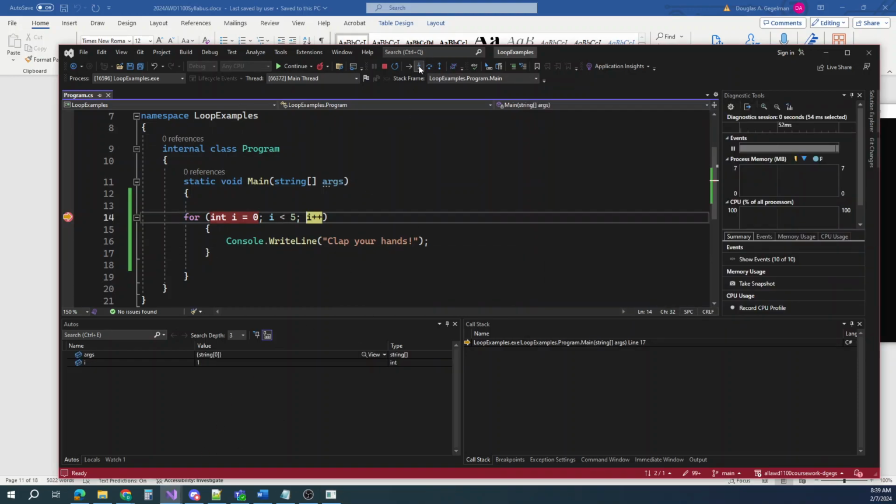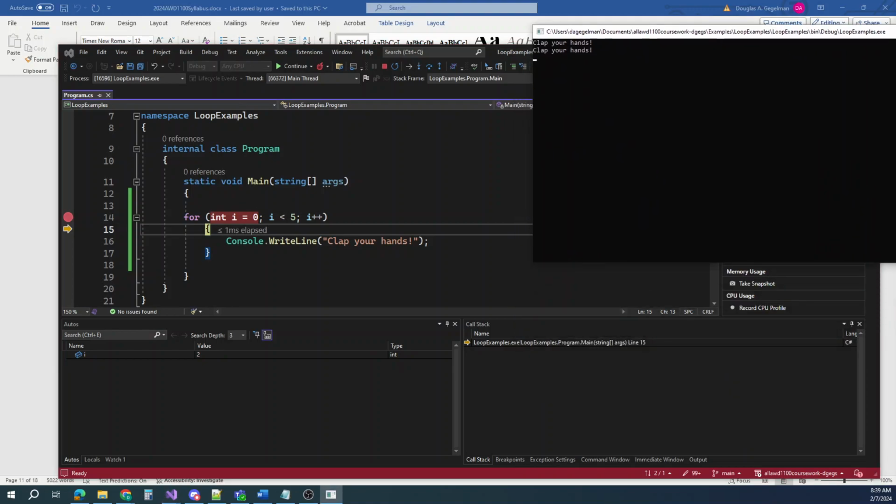We keep going through. It's going to increment it to 2. You can see the value is 2 here. We should be able to hover over it and see I is also 2 up here. I is 2. We run it again, and I'll see if I can keep this up.